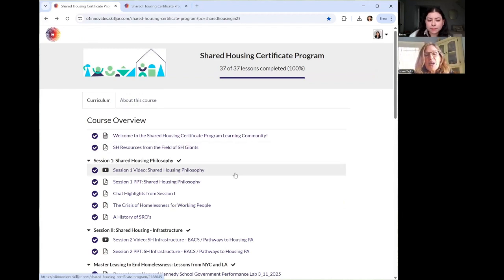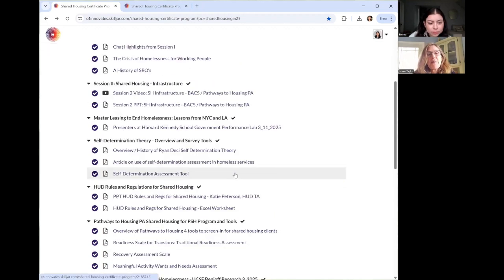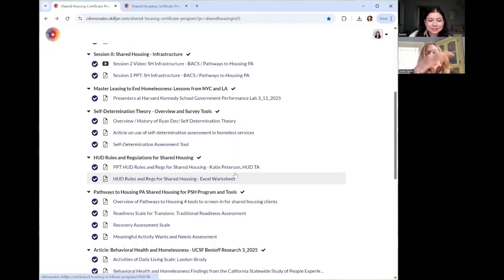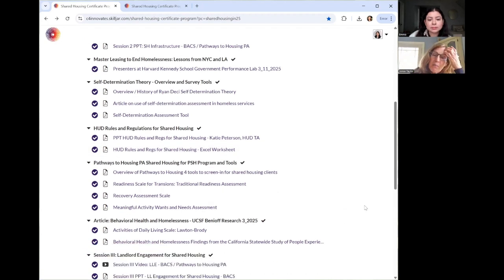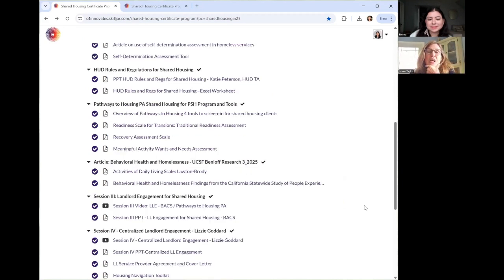I want to scroll down a little bit and point out, we're not going to open it up, but if you're looking into master leasing, this is something that was presented at Harvard this past March about master leasing to help end homelessness. If you're thinking about master leasing, it's a great PowerPoint to look at and look over those presenters. You can contact those presenters yourself if you want more information. We know some of you want to be expanding master leasing.